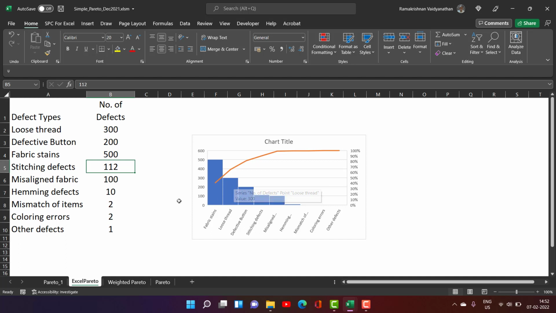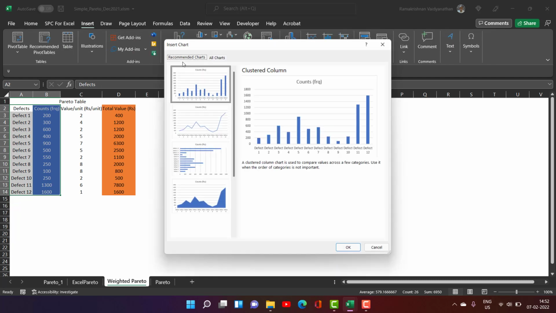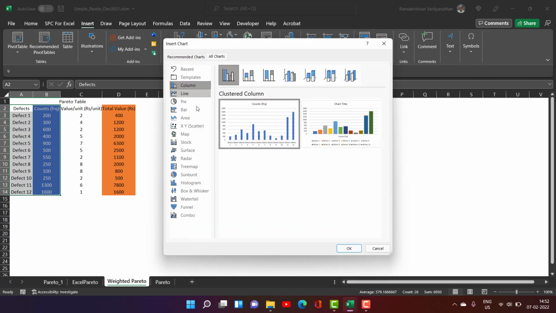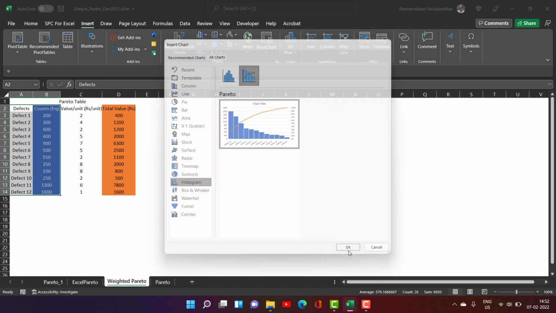And suppose you want to draw a weighted Pareto, then you should know the unit value for the defects. Say here, this is unit value. I'll make it as unit value, savings or something like this, right? And then this is total value. In order to draw this simple Pareto, all you need to do is select these two and then Insert, Recommended Chart, All Charts, Histogram, and select this Pareto and select OK.